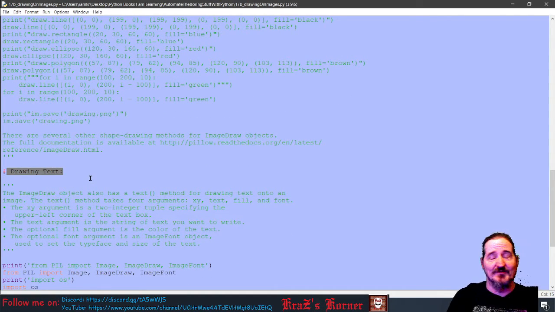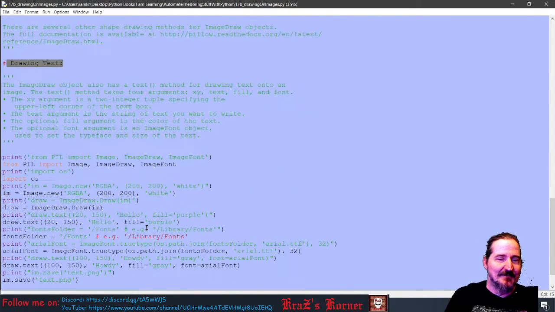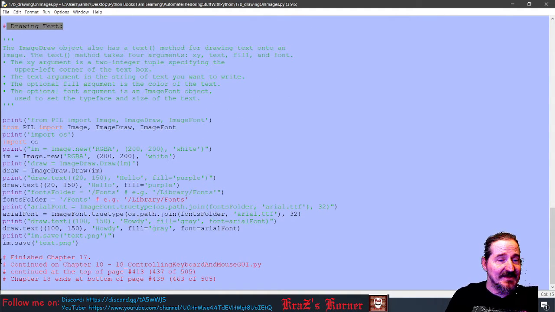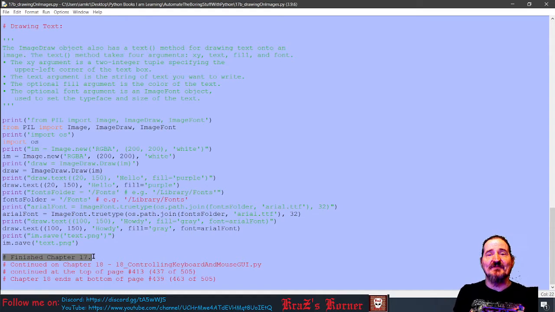Drawing text was even more fun. I love Old English, so I was playing around with it, and I'm like, yeah, I want to do some Old English on this. But I had to learn it first, to make sure I got it right, and it was pretty simple, pretty self-explanatory. And guess what? That finished chapter 17.